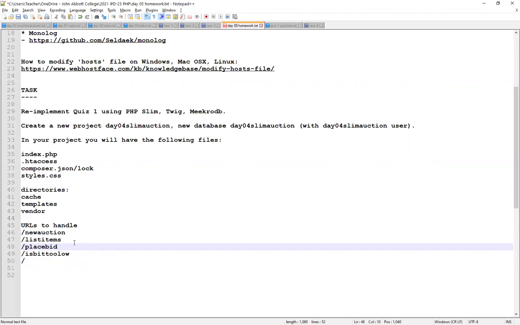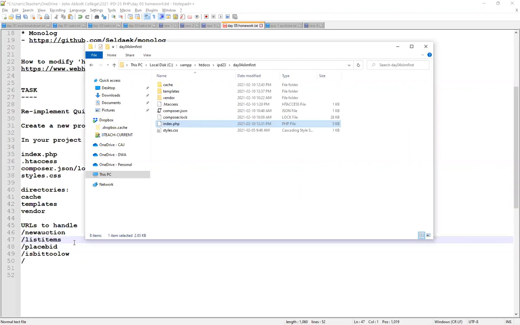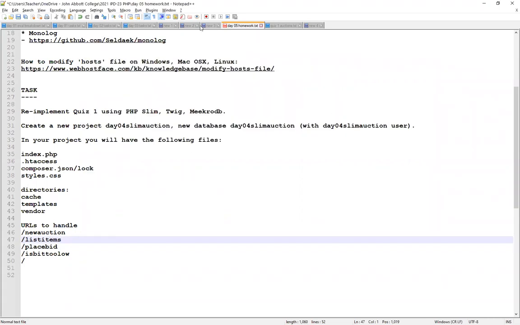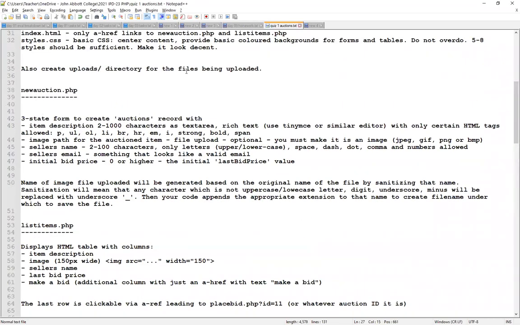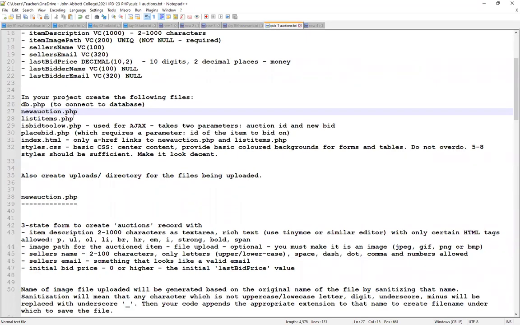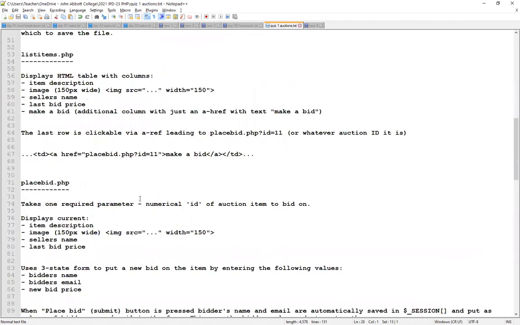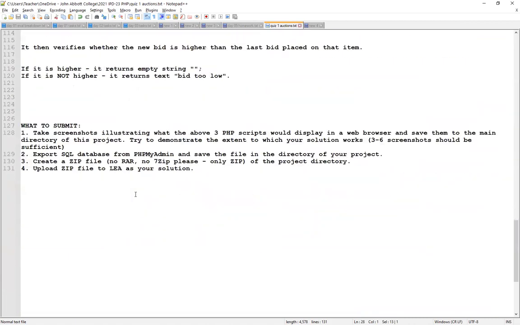So place bid, and the index, what did I say about index in the original? You don't really need an index exactly. And list item, there is no index. So I think the list items could be the index, right? You're coming in and you're seeing the auctions page, and you are seeing the list of items that you can bid on. I think that sounds like a good idea. Yeah, so that's what we're going to do.